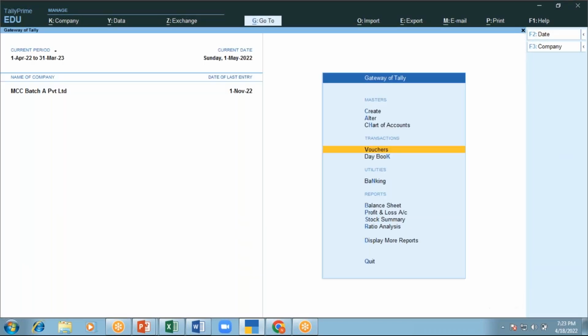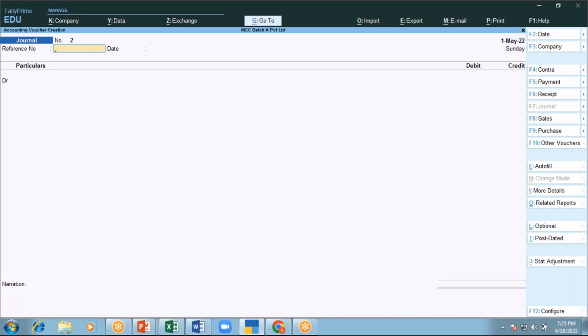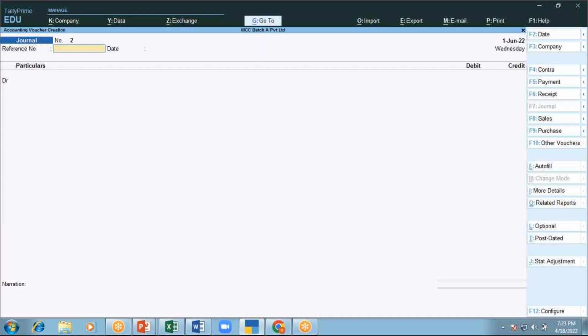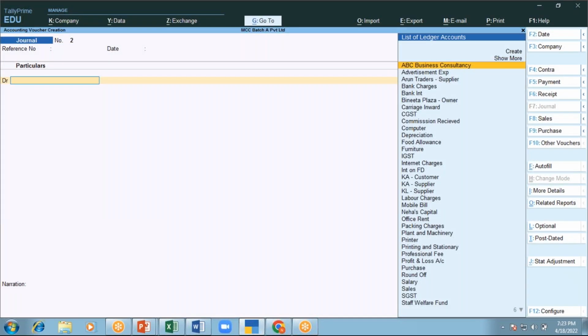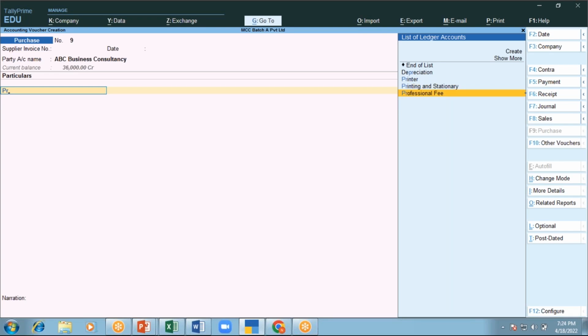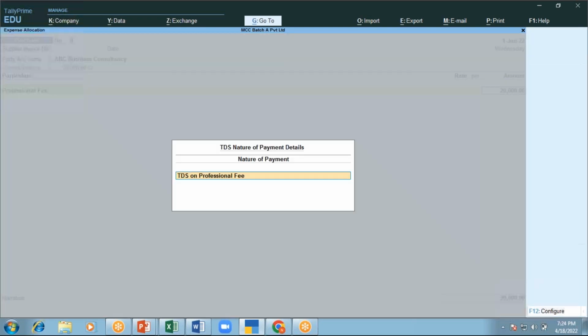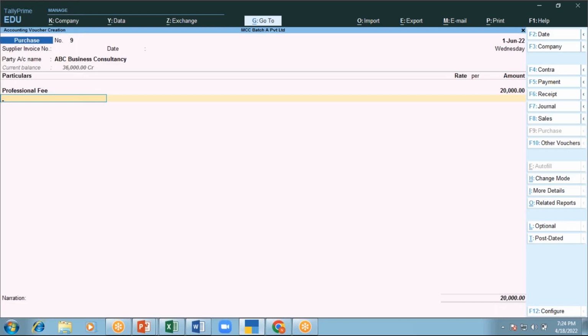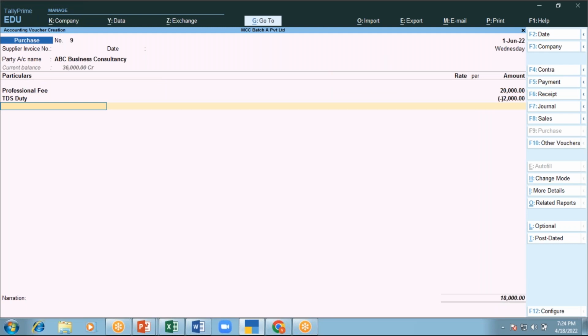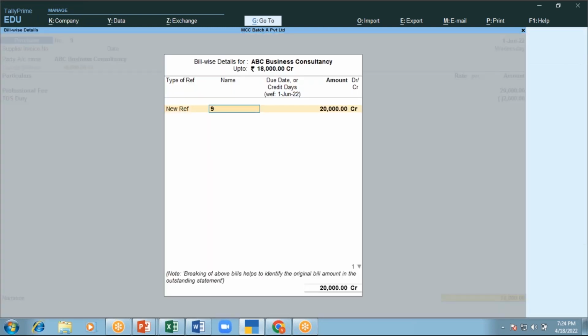Okay. So the third month when I'm making a transaction, F2, 1 6. I'll make it in F9, that is purchase. ABC Business Consultancy. I'll accept this. What I'm paying is professional fees. How much am I paying? 20,000. Enter. TDS tax ledger, I'll select it. Minus 2,000, so 18,000 I have to pay to this business consultancy. So like this you will be paying.